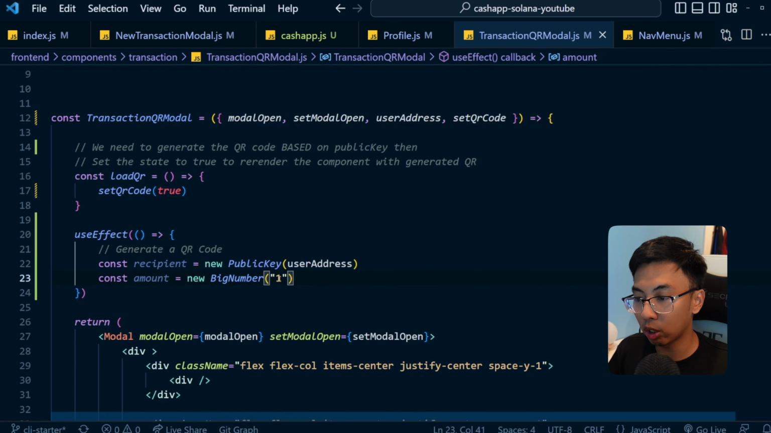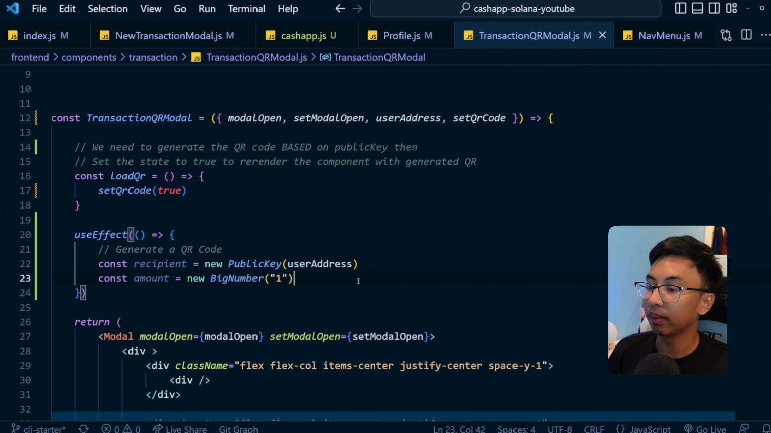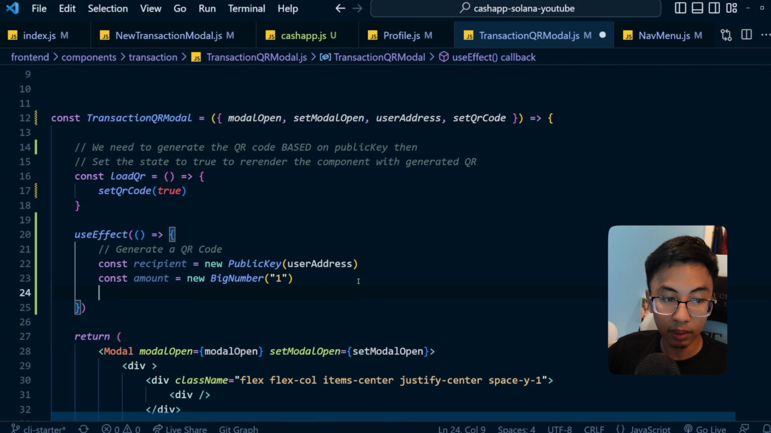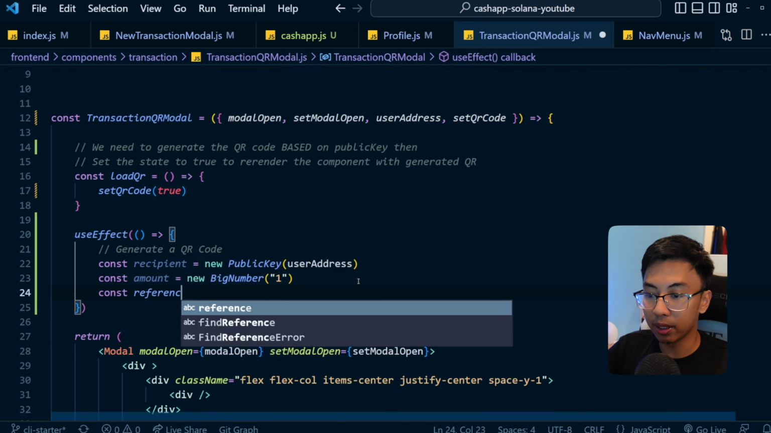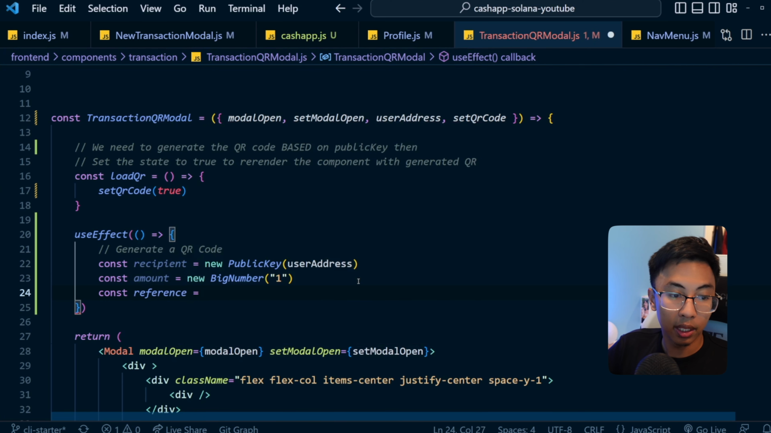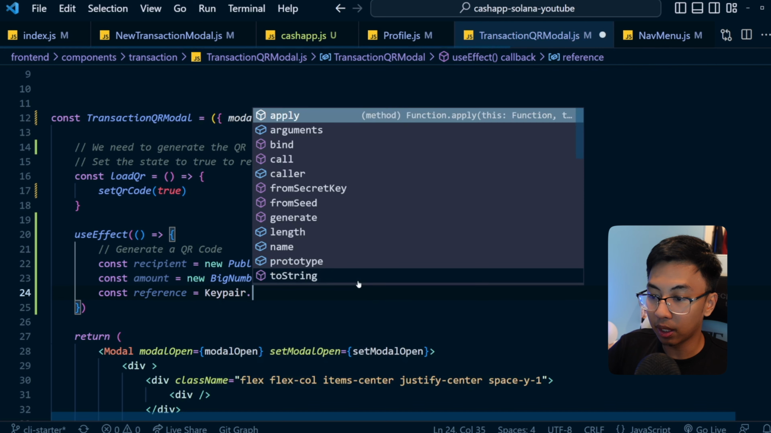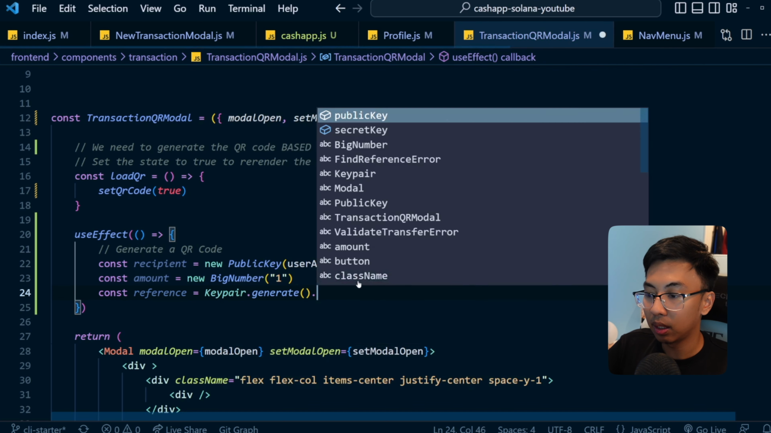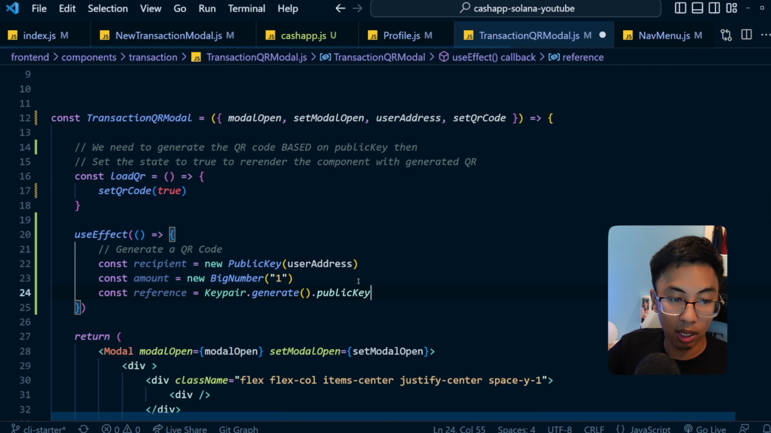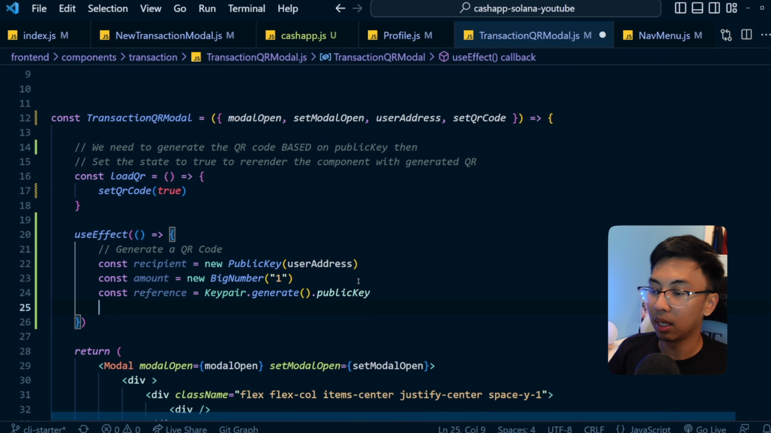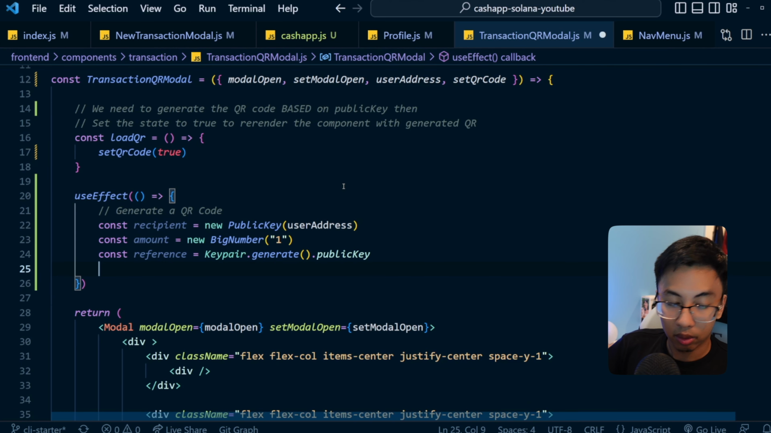So if you ever want to change this, you want to make the default 5, right? You want to get rich, say 10, all right, or make it dynamic later on. Go ahead and do that. Next is the reference. So we're going to set the reference equal to Keypair.generate().publicKey, right? So generate a random key pair as a public key to label as reference.